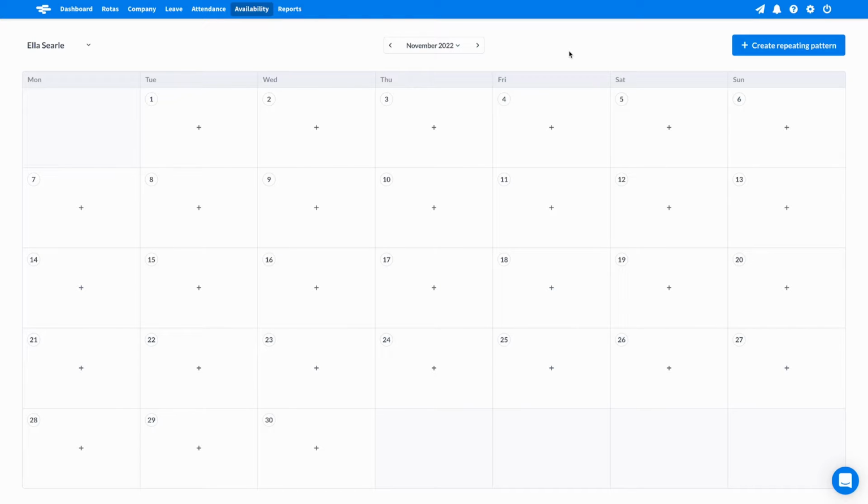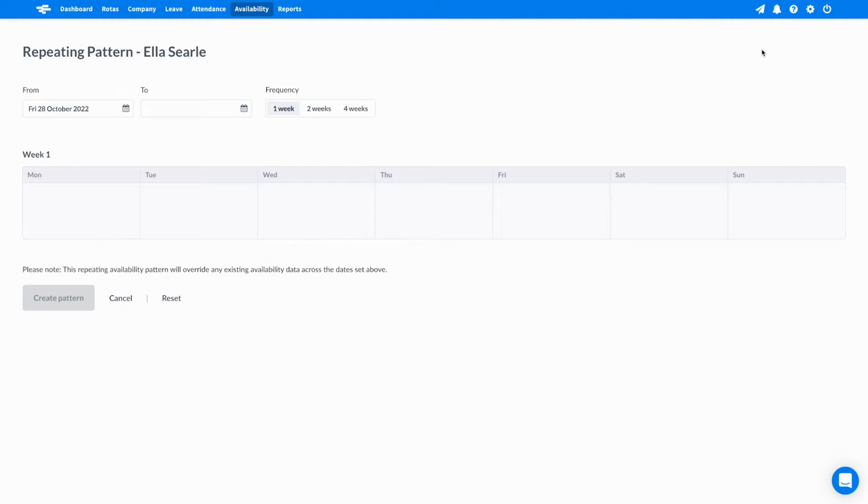You can also create patterns to more quickly mark multiple dates. To get started, click the Create Repeating Pattern button here. You'll be taken to the Repeating Patterns screen. First, set the start and end dates for your pattern and choose how many weeks long the pattern will be. Your pattern will loop for as many times as necessary until the end date that you set.